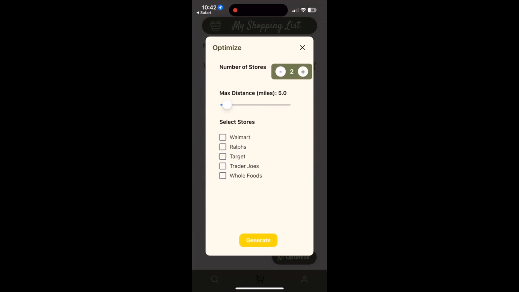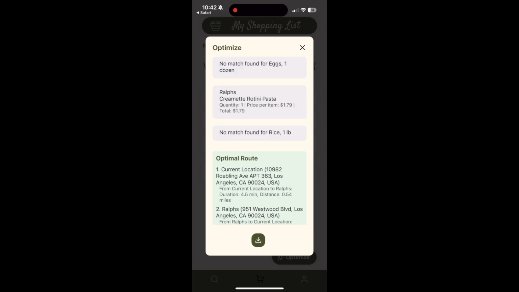Moving on to our optimized functionality, we are allowed to set the number of stores as well as the distance and decide which selected stores we will allow our optimal run to use. When we click generate, we will receive the optimal run. It will try to find matches for each of our items.